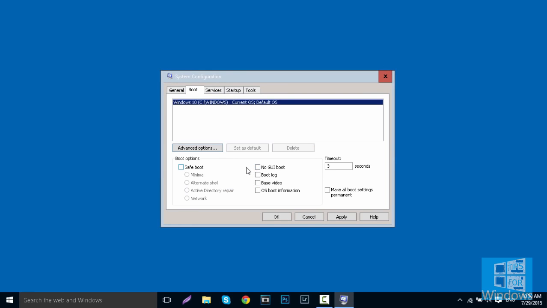Then what you can also do is click No GUI on boot. So basically what this will do is it will show a black screen as you turn on your computer, and it will increase boot speed. So you can do that if you want, or if you like to see Windows load up, you can leave it unticked, but I personally tick it. Timeout will be automatically set to 30 seconds, so you want to change it to 3.